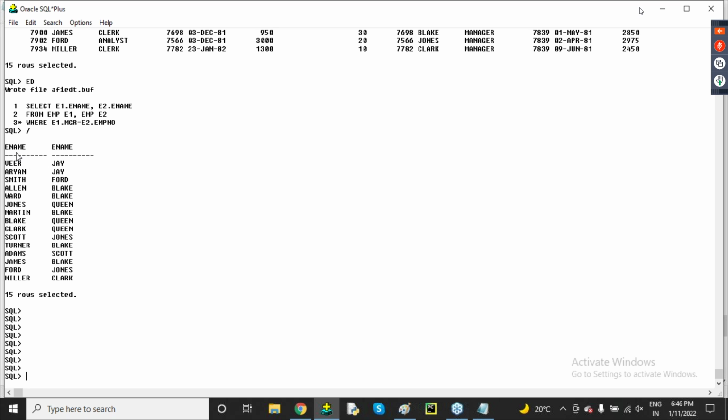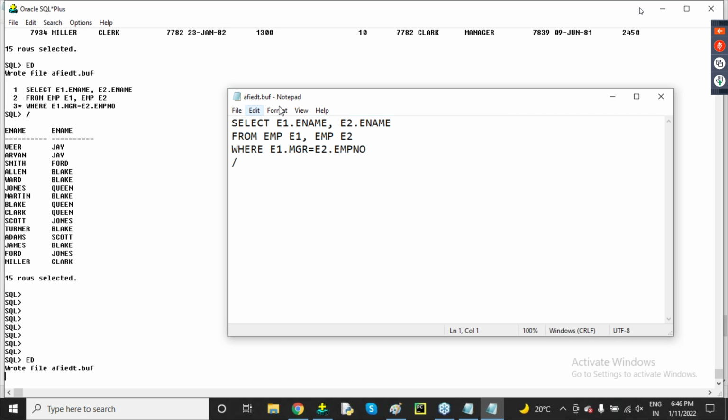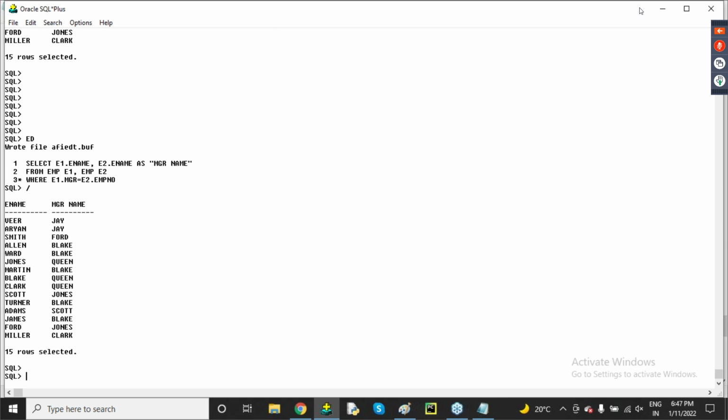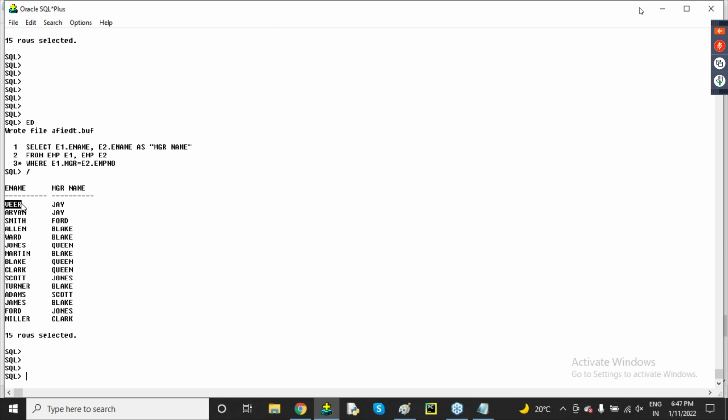Fine. Understanding? But see, one more confusion is there. Here it is showing ename, and here also it is showing ename. So instead of that, you can change the second ename. I'll give an alternate name over here, MGR name, like this. Now it is easy to identify who is the manager and who is the employee. Veer is the employee, manager name is Jay. Aryan is the employee, his manager is Jay. Smith is the employee and Ford is his manager. Like this we can get. I hope you people have understood this one now.